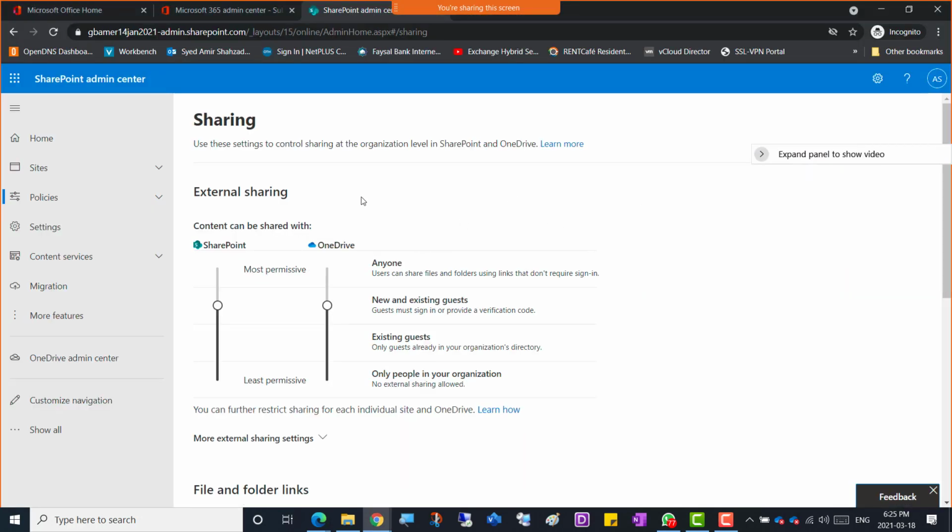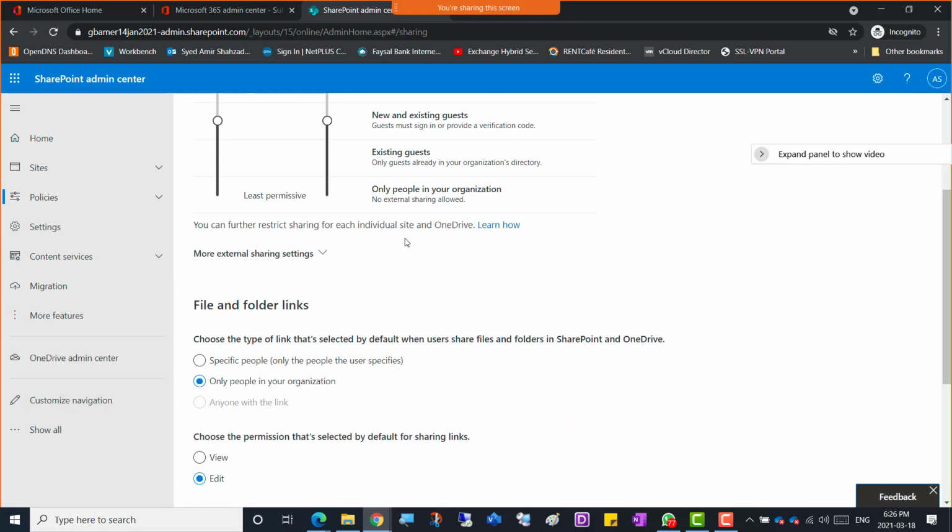Now it says up there as well, use these settings to control sharing at the organization level. So first of all, it's organization level. Second thing is SharePoint and OneDrive. And you can see that the OneDrive link is even given there as well. So you can further restrict sharing for each individual site and OneDrive as well. Now we talked about that before as well.